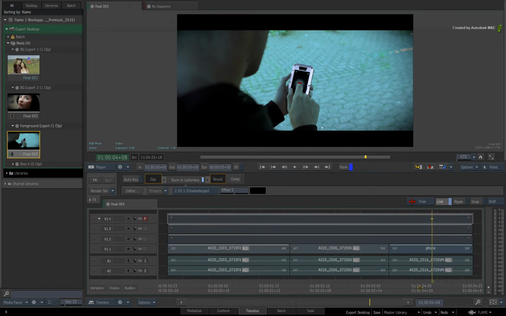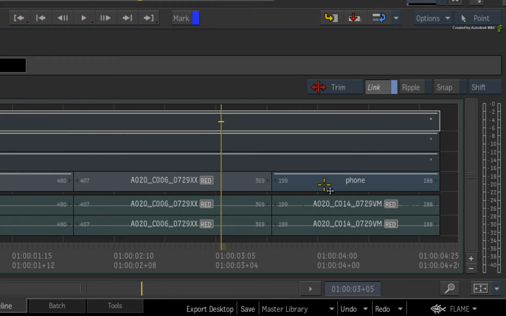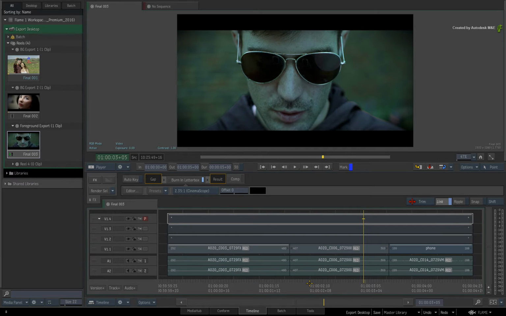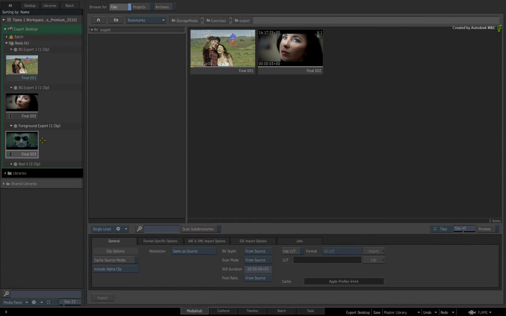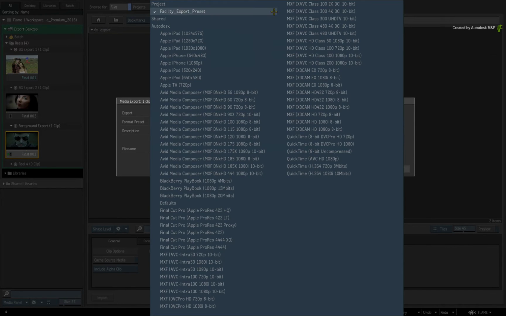So this sequence has a few unrendered VFX. There is a mixture of batch effects and timeline effects applied to the segments. When you go to the Media Hub and drag the sequence clip to the File Browser window, you will get the Export window. Choose your export type and the format preset that you want to use for the export.